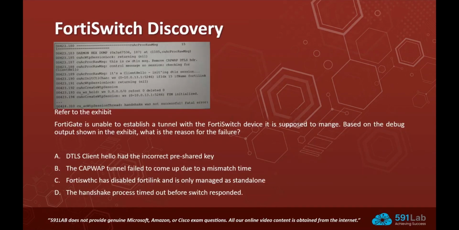Okay, let's go back to the question and see the correct answer. Answer A: DTLS client hello had the incorrect pre-shared key. Answer B: The CAPWAP tunnel failed to come up due to a mismatch in time. Answer C: FortiSwitch has disabled FortiLink and is only managed as standalone. Answer D: The handshake process timed out before the switch responded.